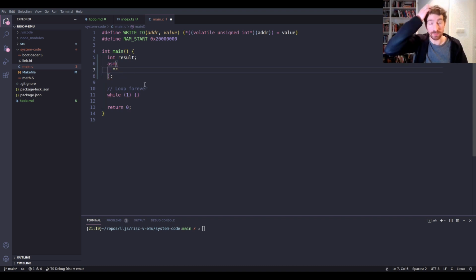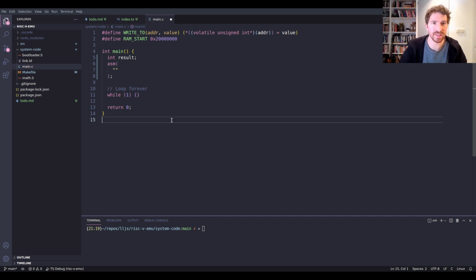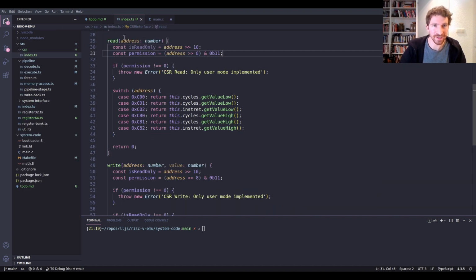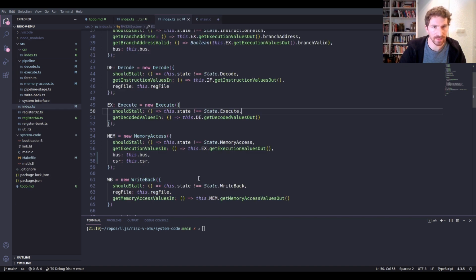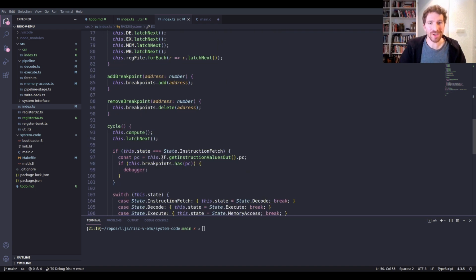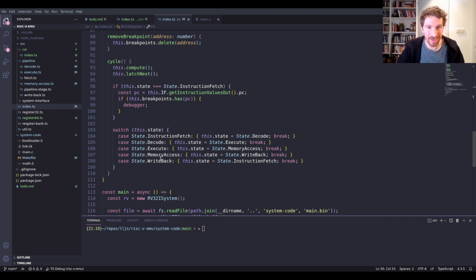And in here we can just write some assembly. So let's read the number of cycles first, right? Because that's easy. Maybe let's read the number of instructions, because I realize now we haven't implemented the instruction part. We can do that really easily if we go into the main RV32i class, and we come down here, right?